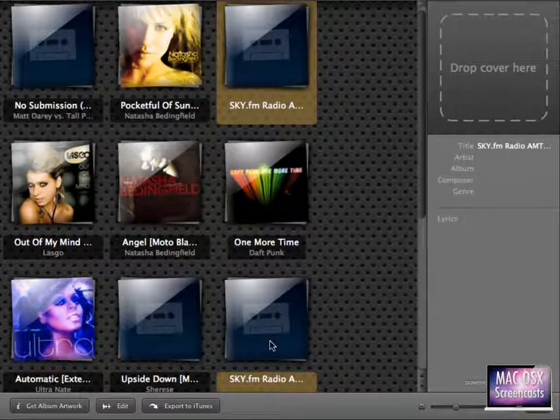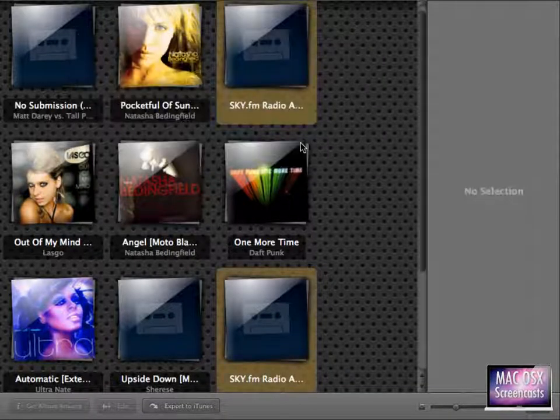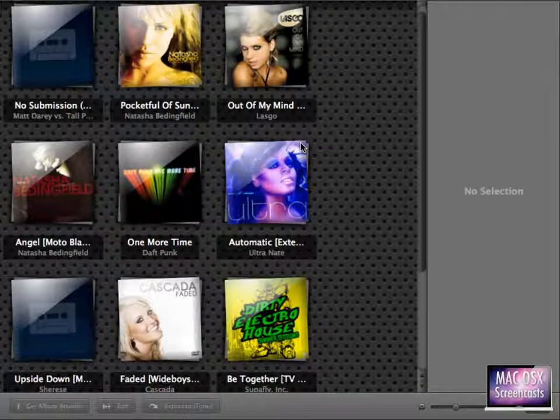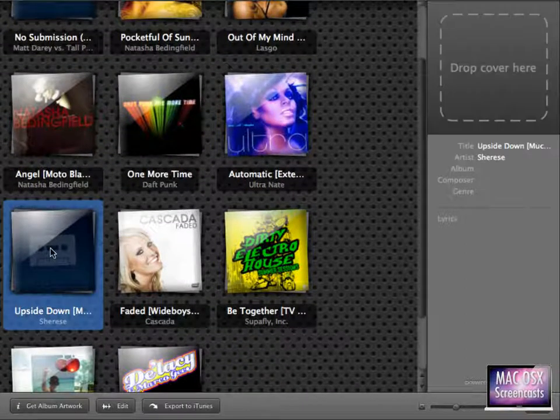These items are identified by Snowtape as being advertisings. Therefore, you just select them, and if you want to get rid of them, just hit backspace. You get an error box which tells you that the files are being deleted from the hard disk. You just click remove, and they are gone. Now, the next thing we realize is that this specific song has no artwork.